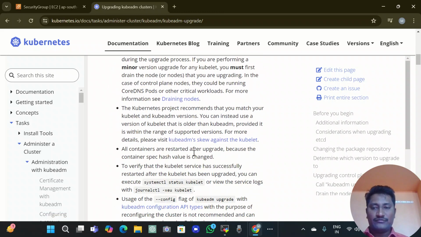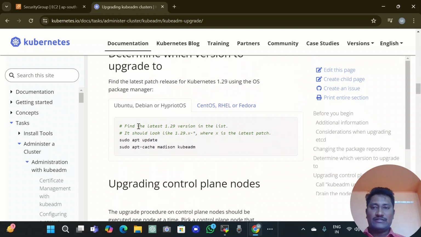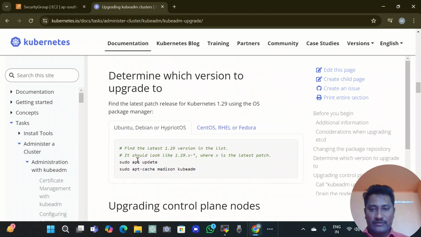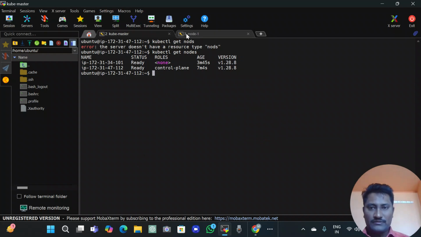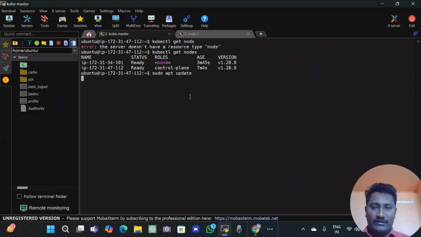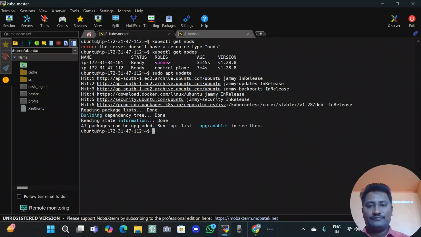So here, go down. Here we can see determine which version to upgrade to. They just use these commands. In a master, first we have to upgrade the master, then we have to go to the node.